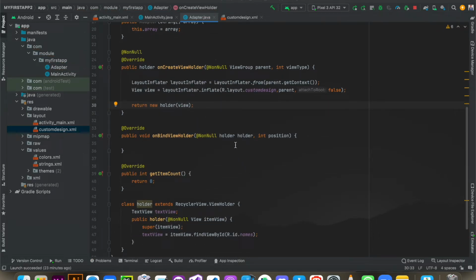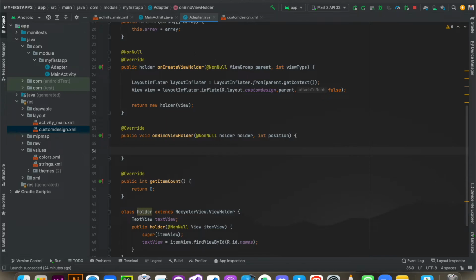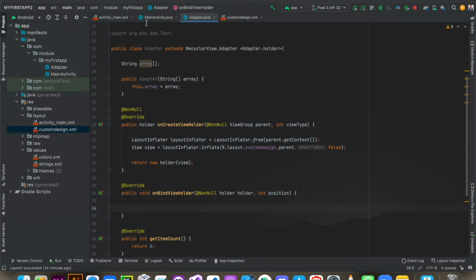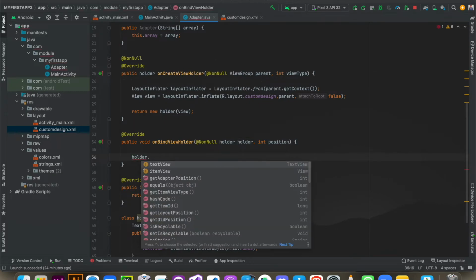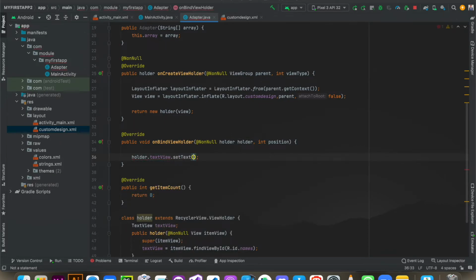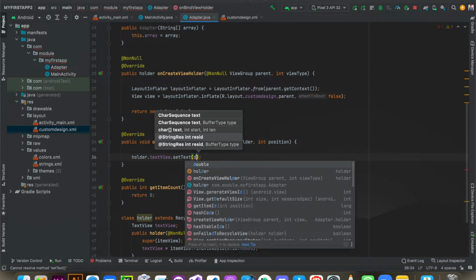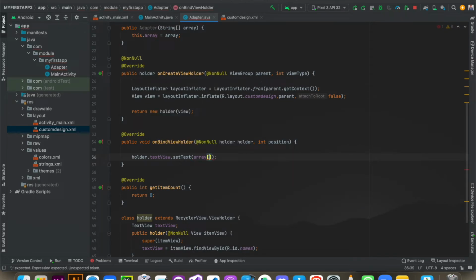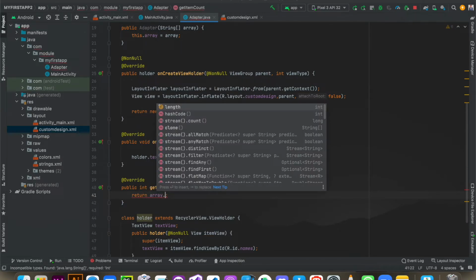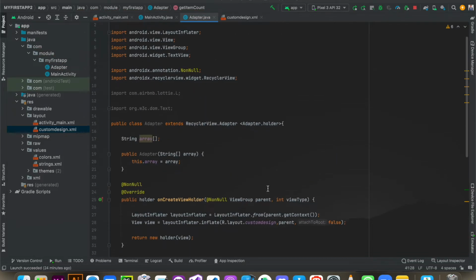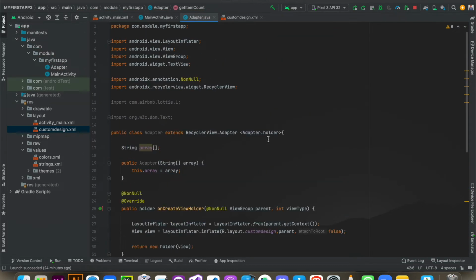Now in this onBind, you will bind that array that we have created here with the particular position. holder.textView.setText, what was that, array of position. Super. Now we will return the array.length. Super. So this is the whole part of the adapter.